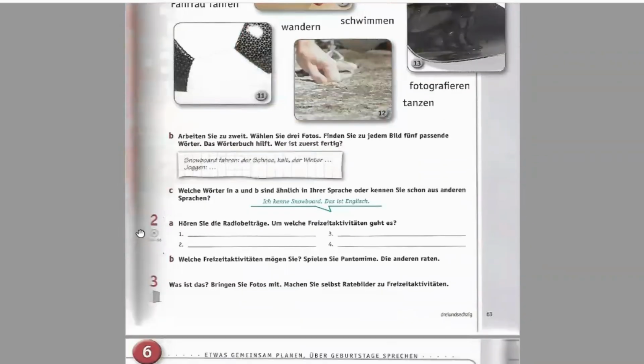So here in this listening in 2A, you are going to listen to 4 audio clips. In those audio clips, a radio program is going on based on an activity. So what you need to do is listen carefully to the radio program, Radio Betrega, and then write the activity name here, 1, 2, 3, 4. After that, there is a question, welche Freizeitaktivitäten mögen Sie? Which free time activity do you like? So this is a question for you also. You need to answer this.